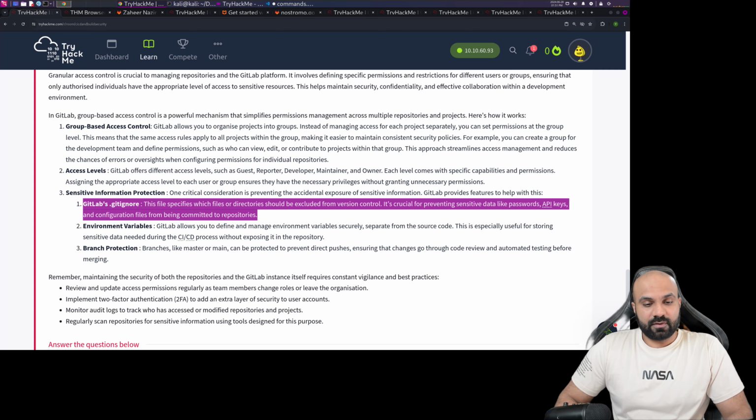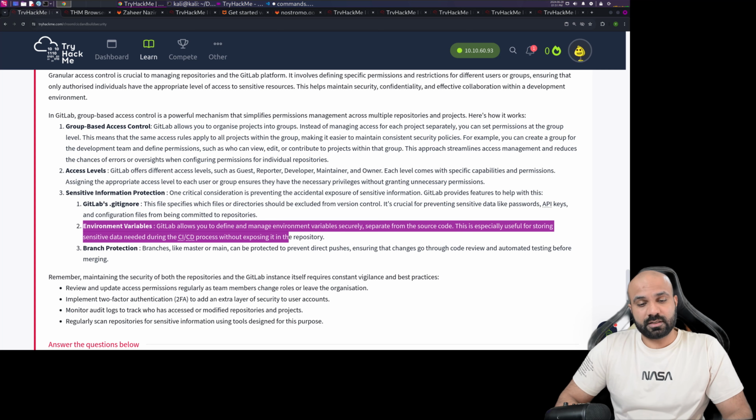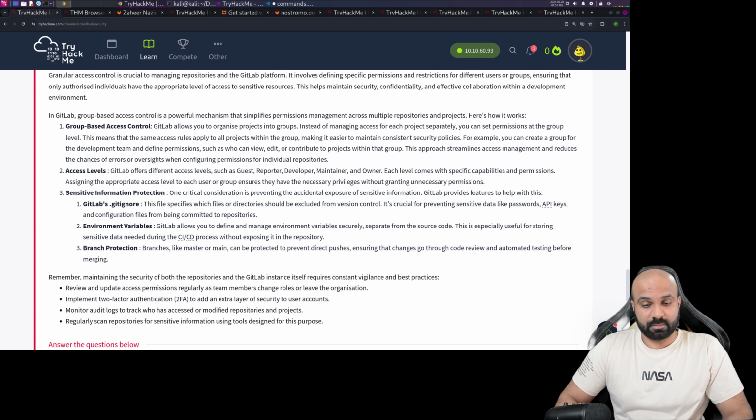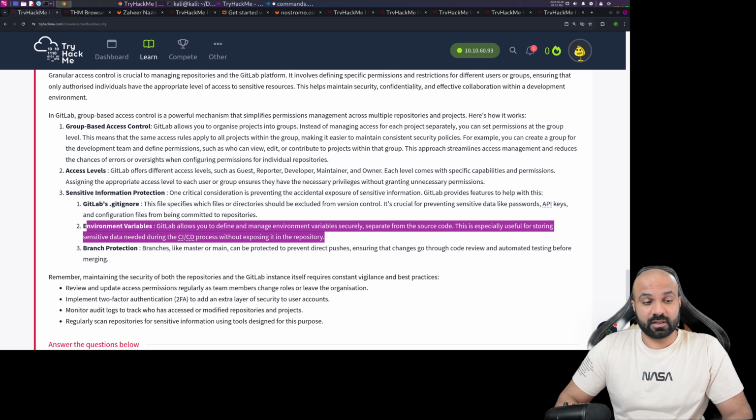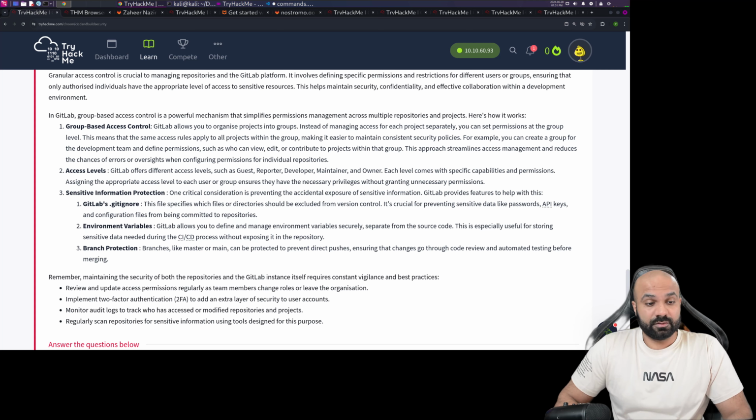GitLab allows you to define and manage environment variables securely. It is available in all, I think, DevOps tools separately from source code. This is especially useful for storing sensitive data needed during the CICD process without exposing it in the repository. Yes, an environment variable can be created by a specific role, for example, DevOps role, and it will not be available to the developers. So this is where the secret management solutions come, which is built into GitLab.